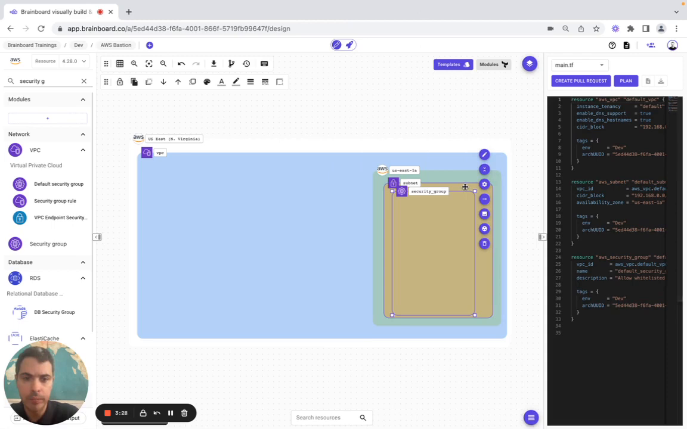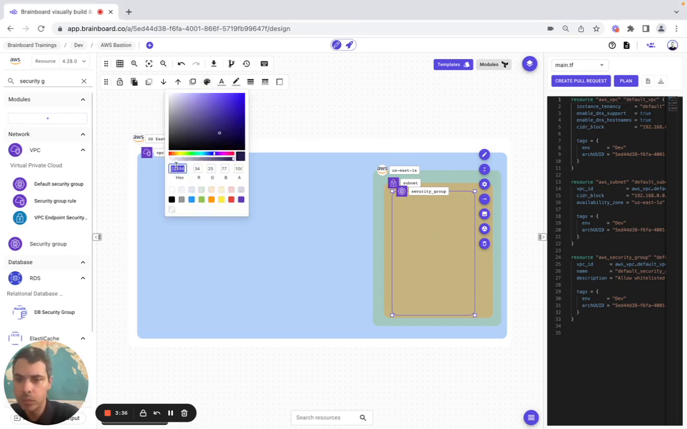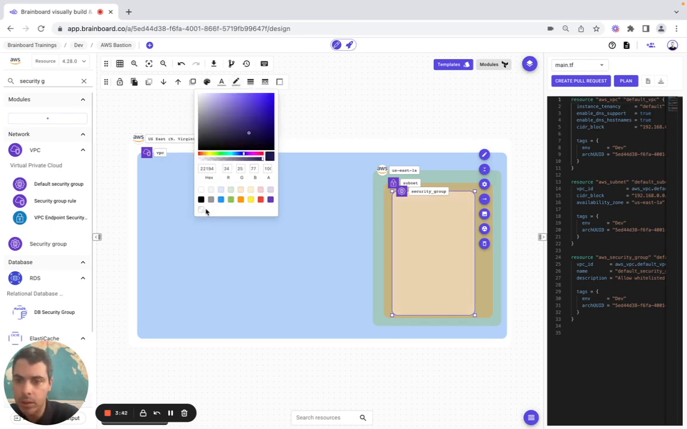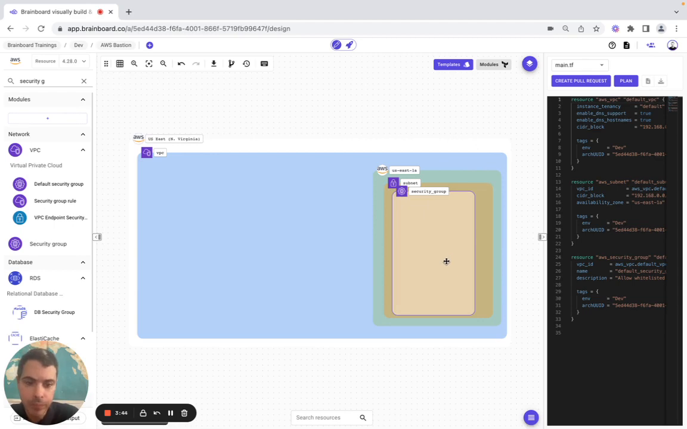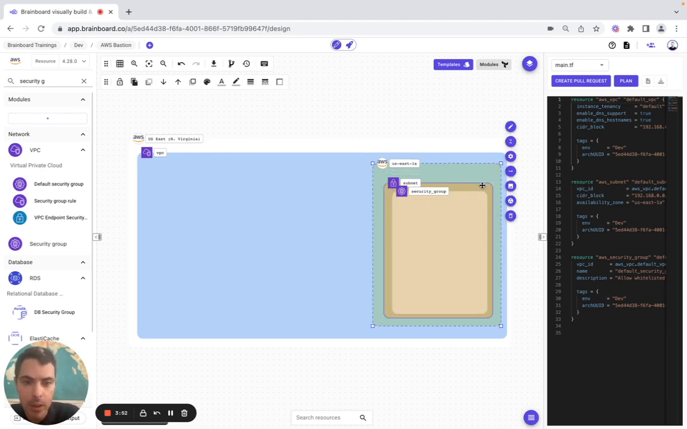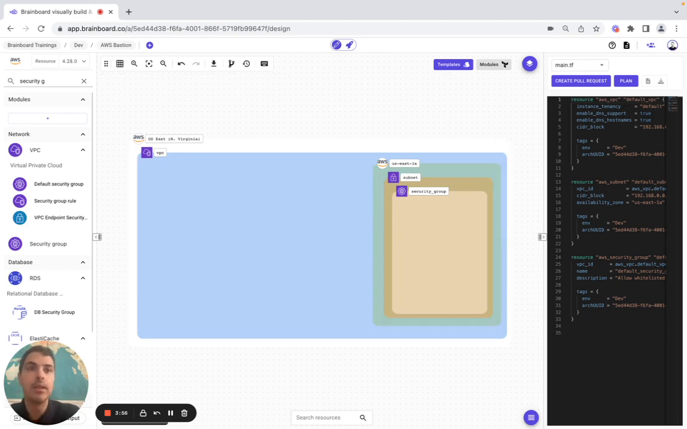So now we're going to modify the color of it. So here is going to be this color and lighter. And here we put it like that. Bigger. So here bigger as well. Perfect.